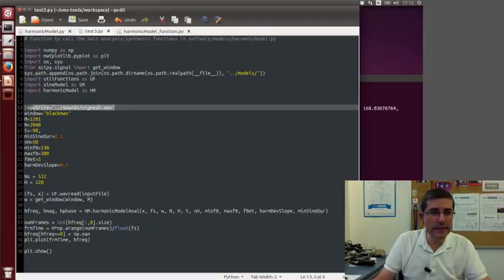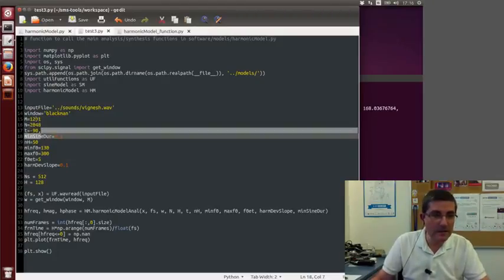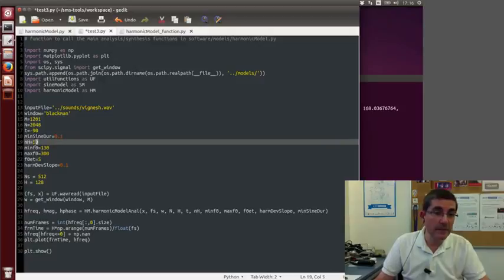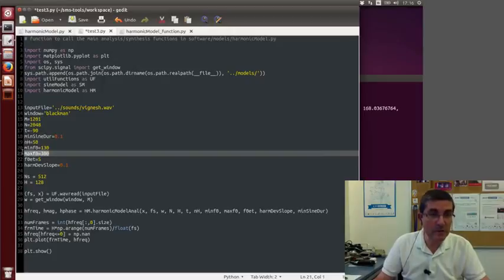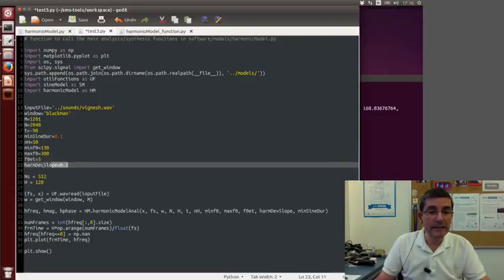So we took this Vignesh sound and specified all the parameters. The number of parameters is starting to get quite large. So we have the window, the window size, the FFT size, the threshold, so minus 90 as the threshold, the minimum duration in time, the maximum number of harmonics, the minimum fundamental frequency and maximum fundamental frequency, the error threshold that we accept, and then this deviation slope that we just talked about.